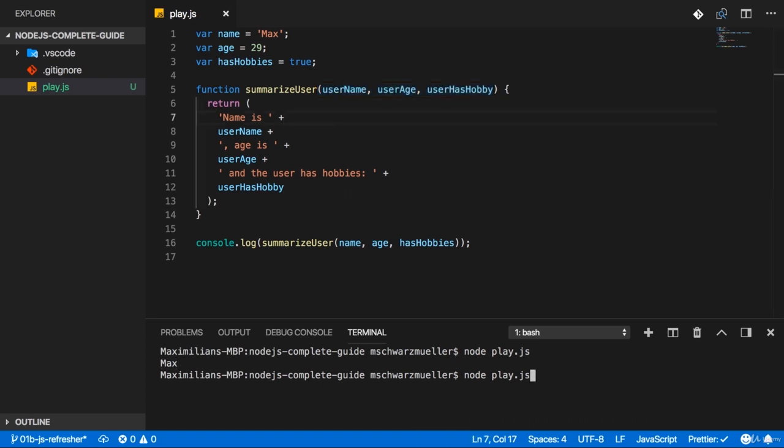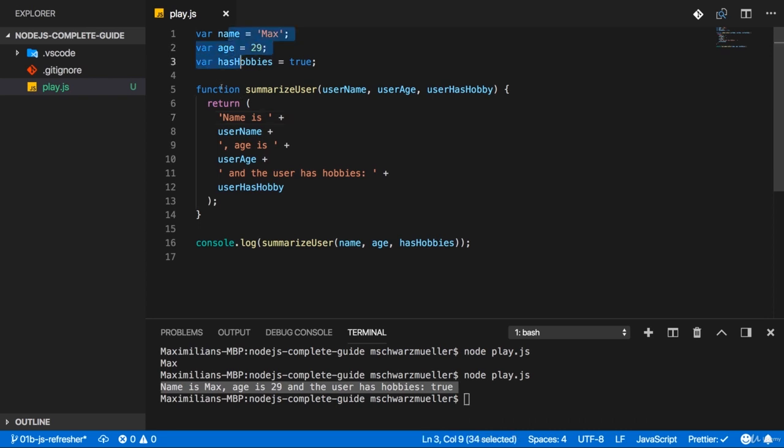And now, if I execute this, well, then we get this output here. Now, this is just a summary of the features you should be aware of, as I mentioned. I just want to be sure that you know how we work with variables, how we work with functions, how we call functions, and that you understand how parameters or arguments in the function are used in there and only in there.